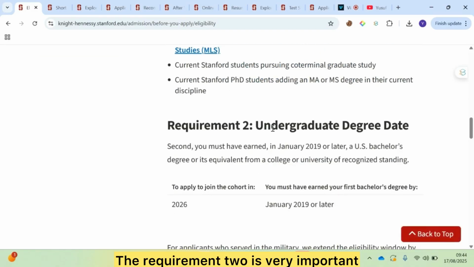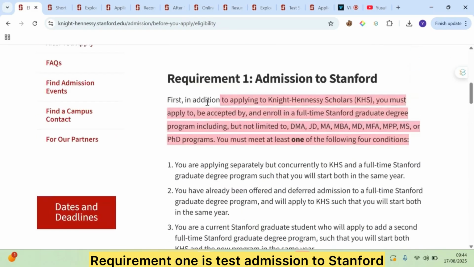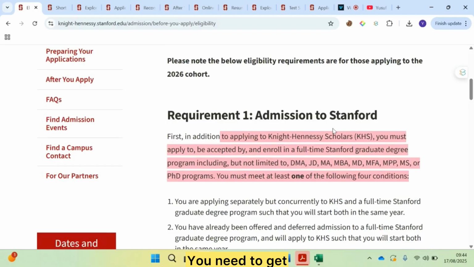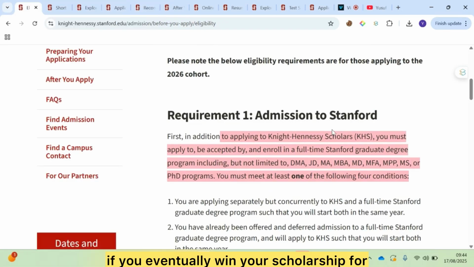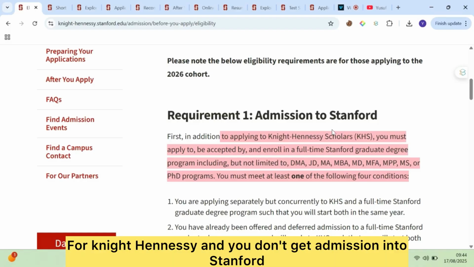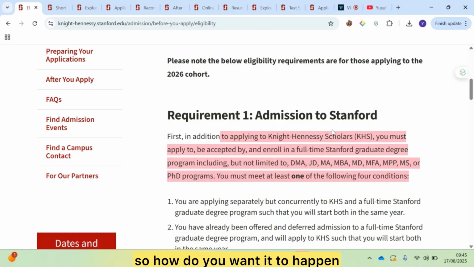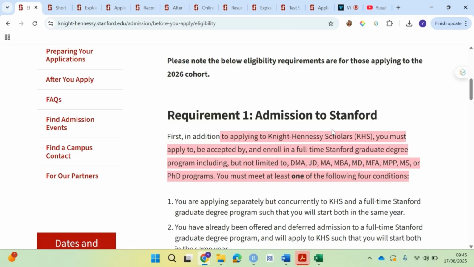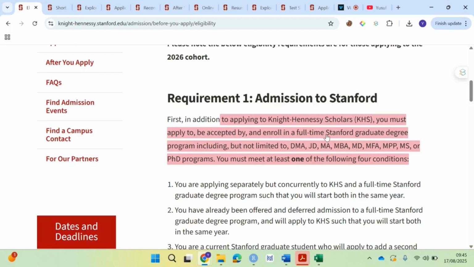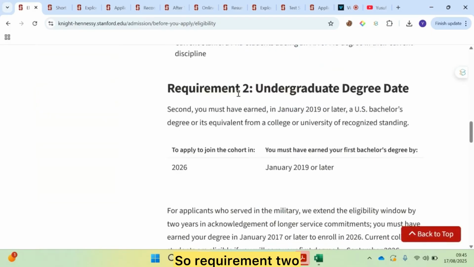Requirement 2 is very important. Requirement 1 is admission to Stanford. You need to get that admission at Stanford University. It means you cannot be reckless with your application to Stanford University, because tell me, if you eventually win your application for Knight-Hennessy and you don't get admission into Stanford, so what happens? So it means you need to submit a very strong application in both cases.